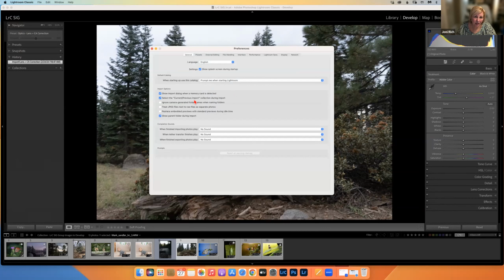I'm not even sure about the select current or previous. It's a default. I've never changed it. This says ignore camera generated folder names when naming folders. I don't want to ignore the camera generated folder. I mean, I could, but I don't. The next one is important if you shoot JPEG and RAW, which I do not. But if you shoot JPEG and RAW, you might want to check this box to treat JPEG files next to the RAW files as separate photos, so you see them both in your library next to each other.